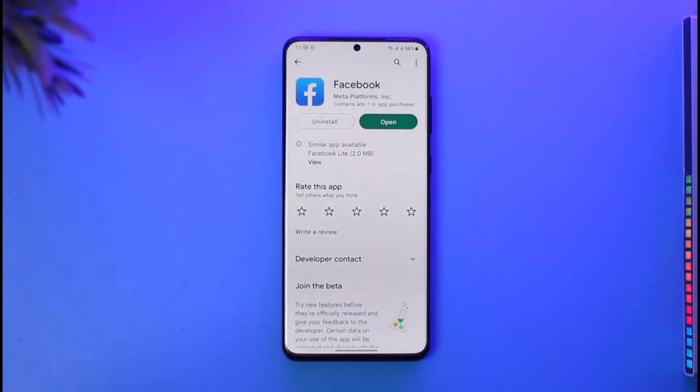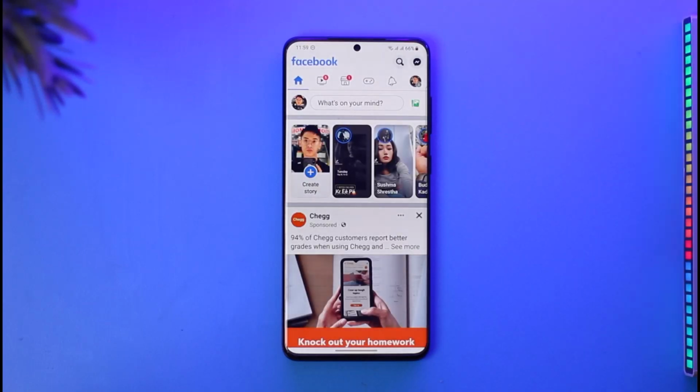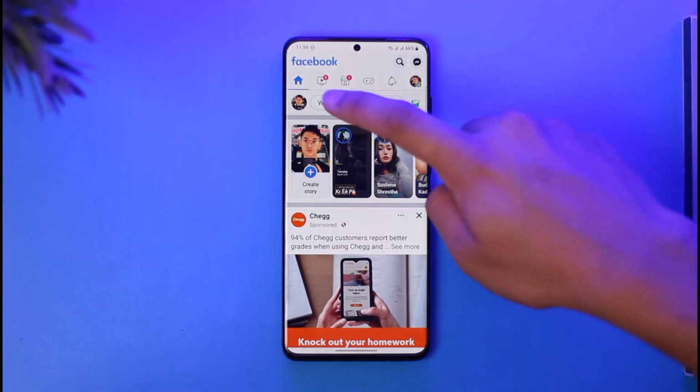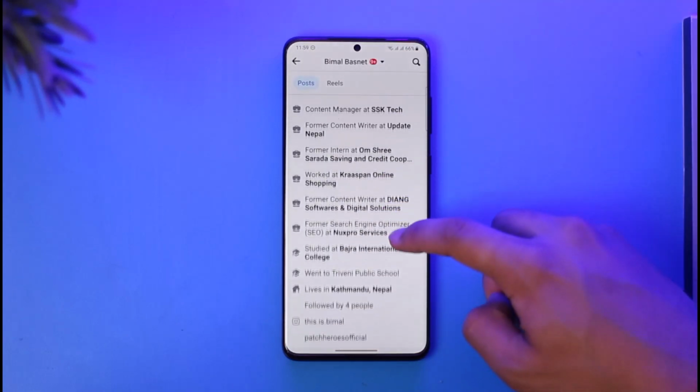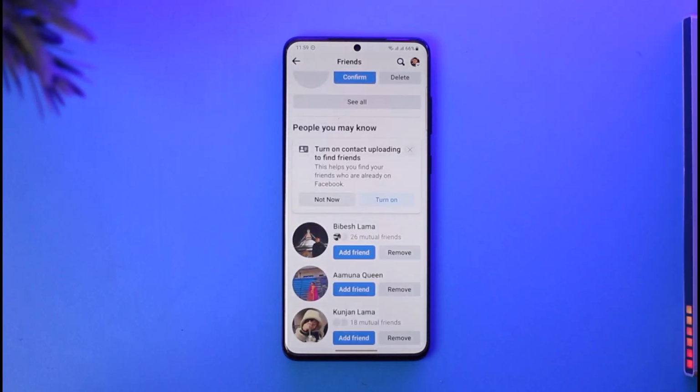So if you want to remove your friends on Facebook, all you have to do is simply go ahead and first of all launch the Facebook application here. Then once you launch the Facebook app, you're going to see this type of interface. So if you want to view your friends, then you can just come to your profile page and then just go to your friends section that you can see over here. So you can just go to find friends here.